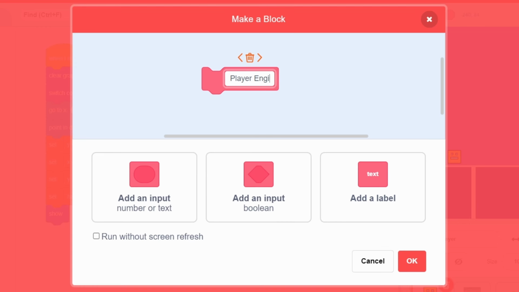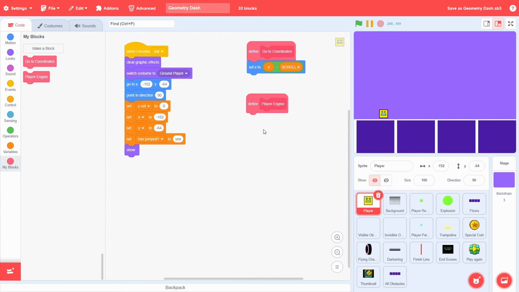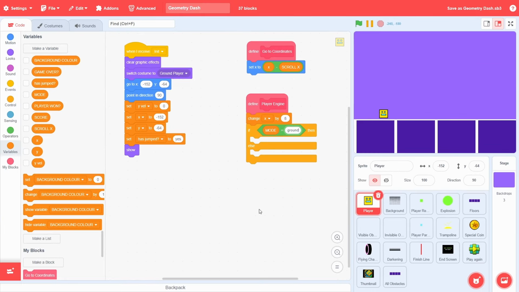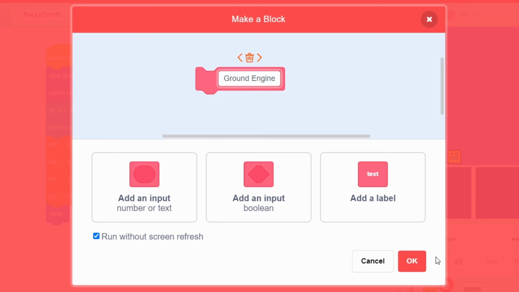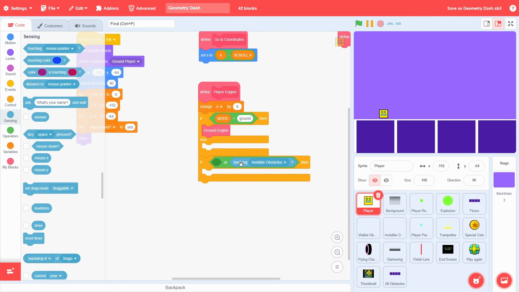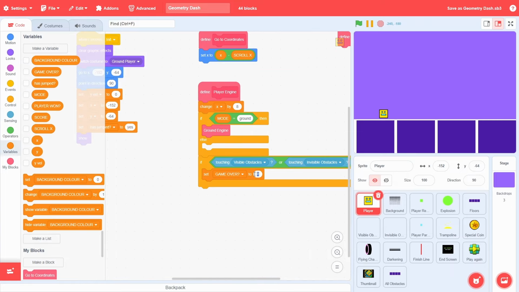Great. Now, create a block called PlayerEngine. This will move the player rightward by 8 pixels. Check if the mode is in the ground. If yes, we will use a new block called the ground engine. The final checks for ending the game are if the invisible or visible obstacles are touched.